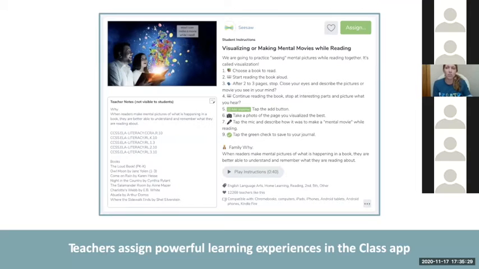So teachers will assign the powerful learning experiences for the children in the class app. That is where the students are able to access their activities that are assigned to them.